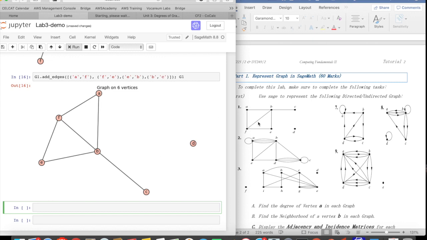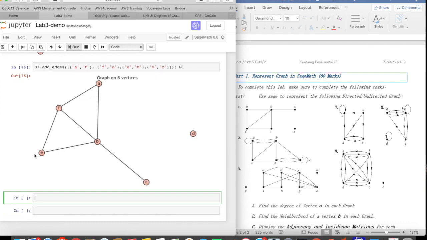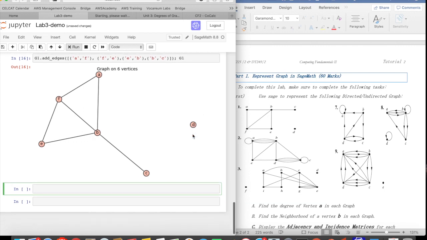If you look now at the original graph, A is connected to B and F. A is not connected to anything else. We also have B connected to F, B connected to E, and B connected to C. Also we have E, which is connected to B and F, and we have C, which is connected only to B. But I believe the graph is correct, right? Now D is a pendant vertex, not connected to anything.